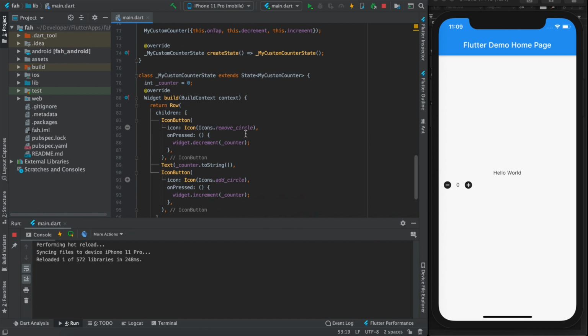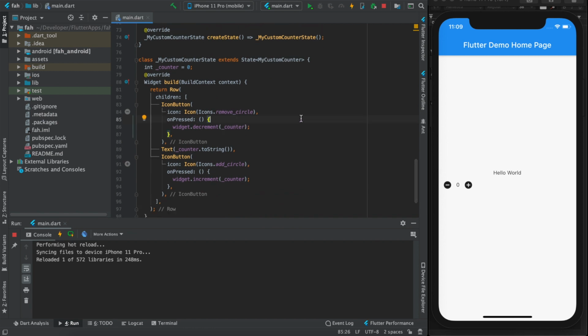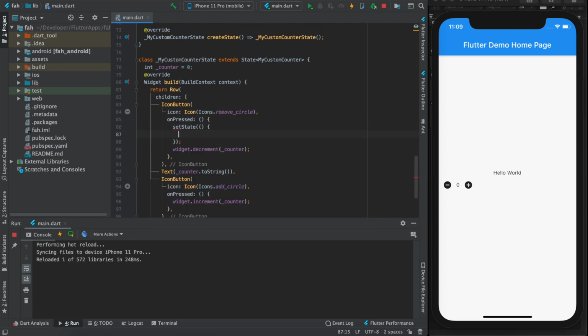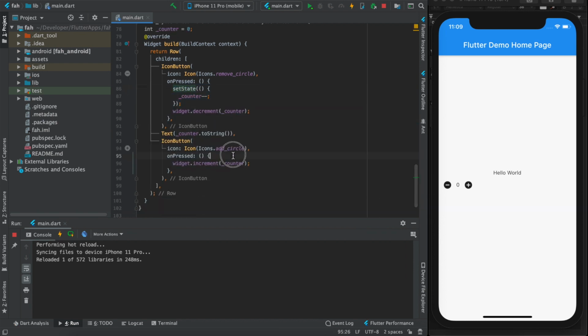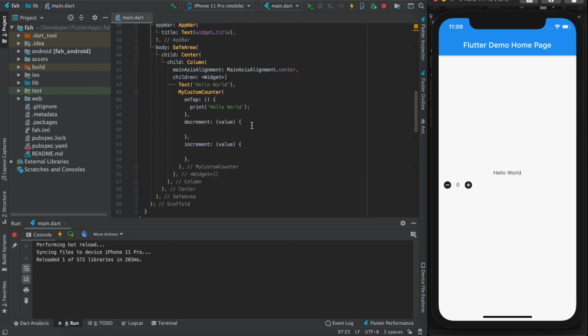So let's see, we need to set the counter as well. So setState counter minus minus, and setState counter plus plus. So when we add it, it should increment the counter. See, it's working. Now we need to confirm that our onTaps, our decrements or increments are being called or not.